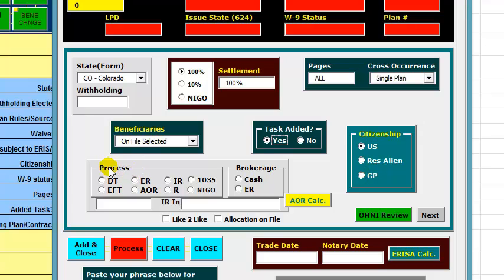Participant has selected which process. You have DT, direct transfer, external rollover, internal rollover, 1035, which is for ATRA, EFT, AOR, reinvest, or NIGO. Let's say the participant selected internal rollover and EFT, because we know that actually happens. You can go ahead and click NIGO, and then reach out to the participant. In this case, we're going to go ahead and just select external rollover, because it's one of the easiest ones.